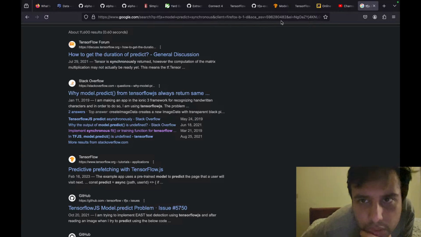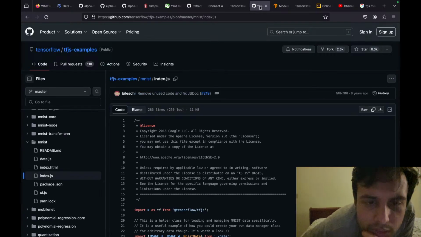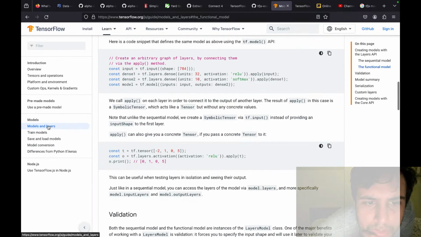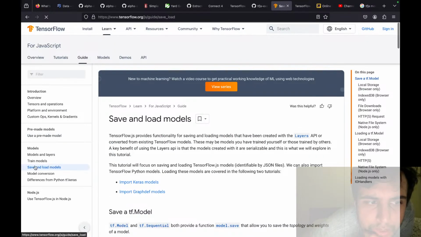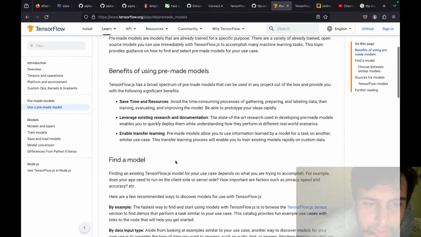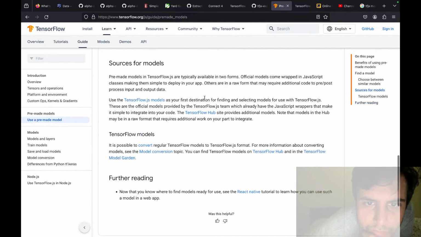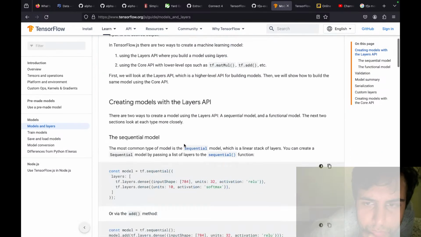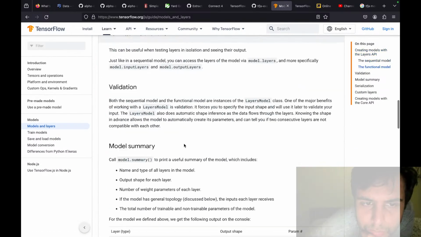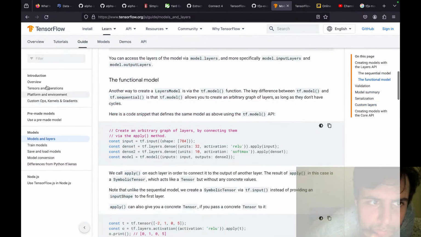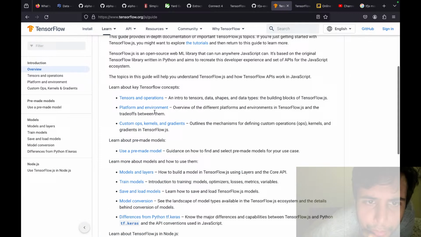Synchronously returned. Okay, let's just go back to an example. Just examples. Was in layers, save and load models. Use a pre-made model. Yes. Okay, let's pretend that we already have it, right? Overview.